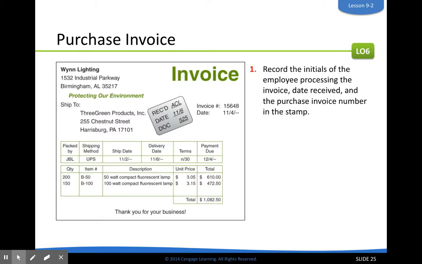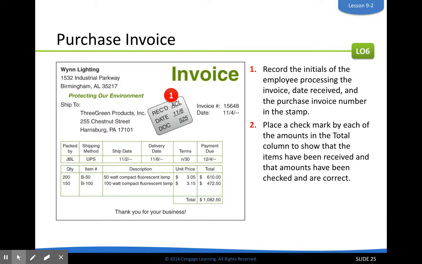Here's an example of an invoice. You could see that once the invoice is received, it's recorded, and it would have someone's initials, whoever records the invoices as they're received, the date it's received, and then the purchase invoice number, which is the number that we will use. So you could see here they double check that how much they thought they should spend is how much they were actually charged, and they double check that they received everything they ordered as well. So it looks like our due date is the 4th of December, and that is 30 days from when we received it. So 30 days would be the terms of sale.